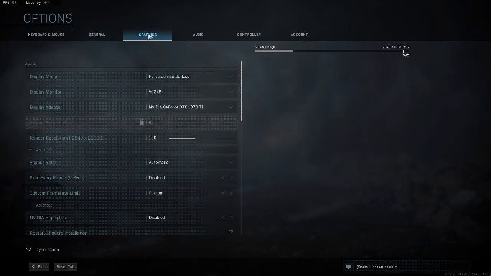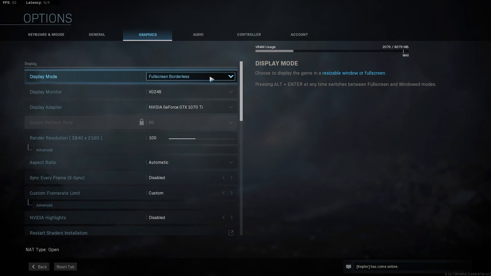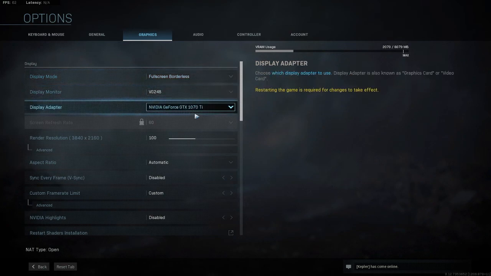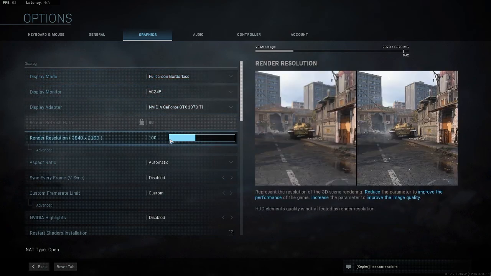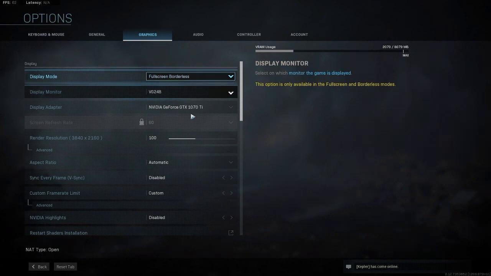Moving forward to graphics, I run on full screen borderless because when you're streaming on Twitch or whatever platform you use, I tend to alt tab a lot to do things in my chat or do secondary tasks or whatever needs to be done for the stream. So I run on full screen borderless. I run off my 1070 Ti with my display adapter. Render resolution is set to 100 because of full screen borderless.